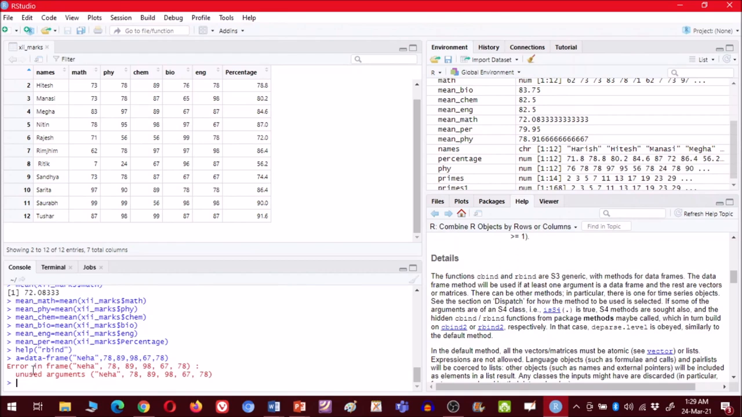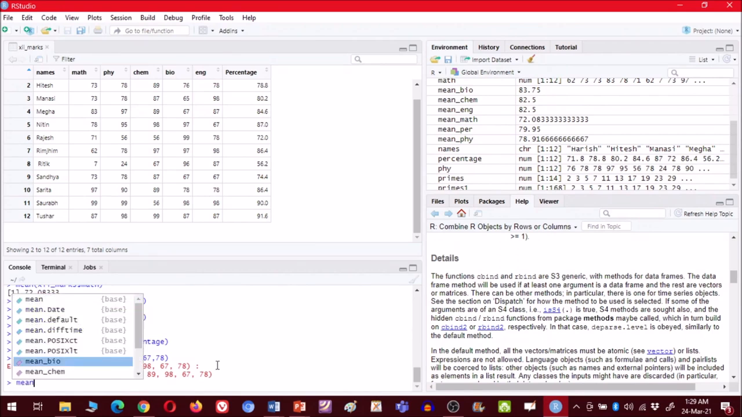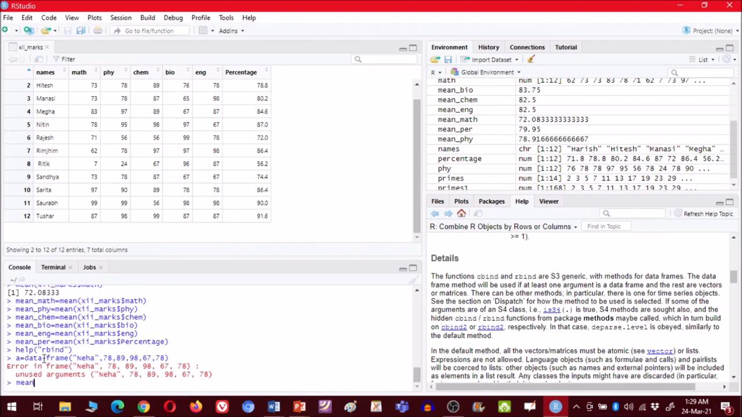So we have received some error. We have used this minus sign. So anyways, this was going to be wrong, so no problem. We had to use that dot, but we have used the minus sign here, so that's why we have got this error. So first let us find the mean of this, 78, 89 and this, so that we can add the percentage also, divided by 5. So we have to calculate this.